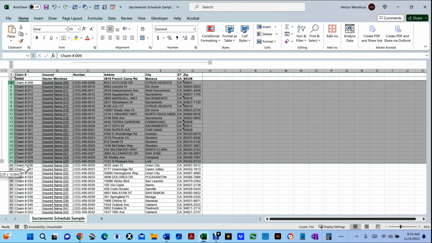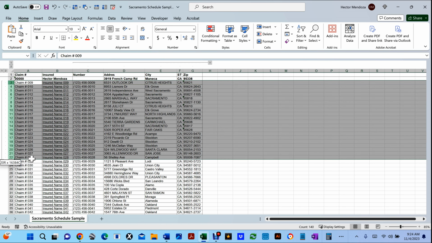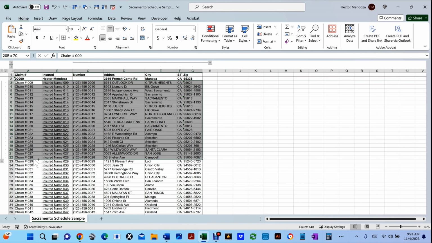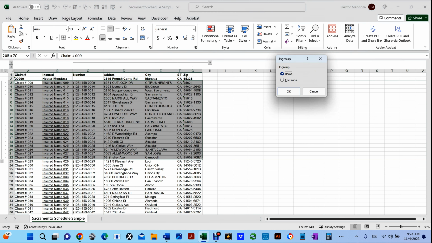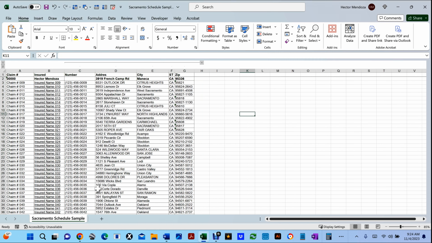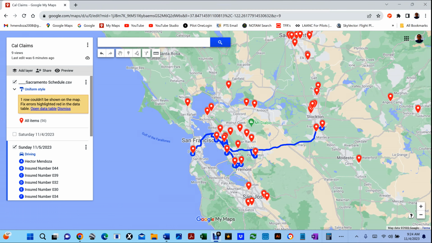I don't know if this will work if I have it this way, so what I'm going to do is ungroup it. So you can just go ungroup. Okay, so I want to clean it up. Now that it's in a manageable file, I'm just going to hit Control S because I've already saved it in the right format. Now we're going to go to Google My Maps.